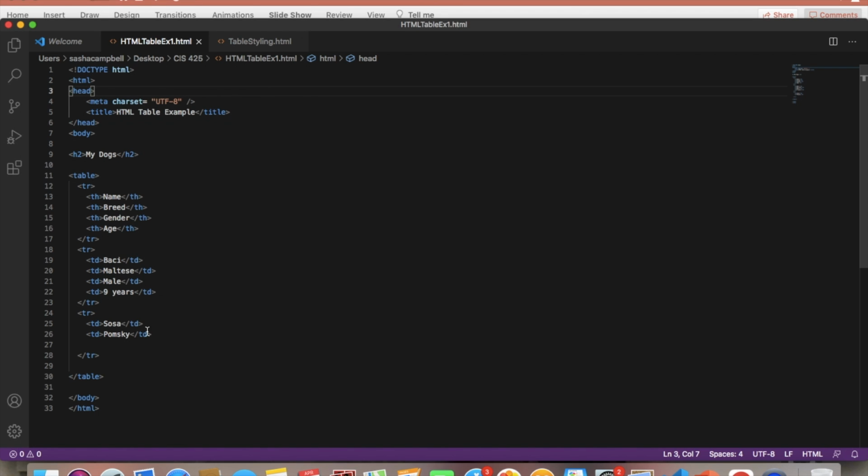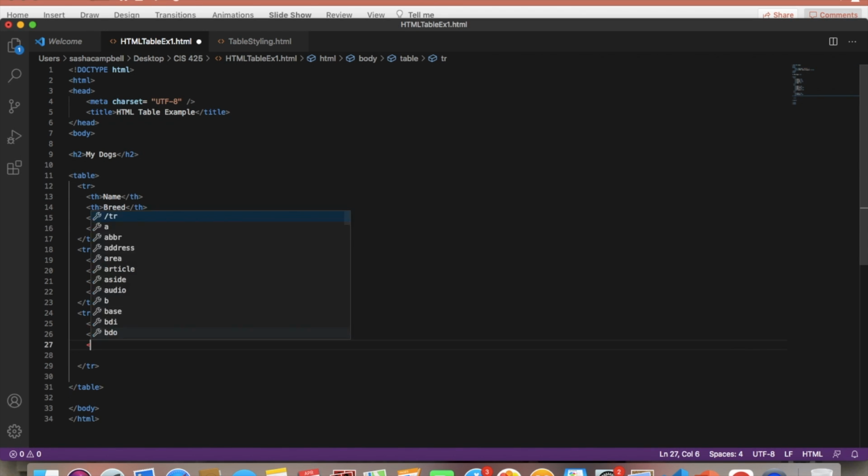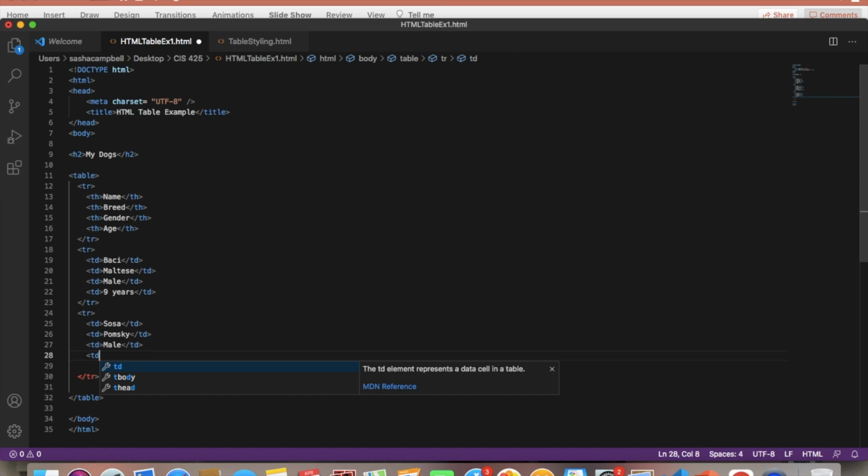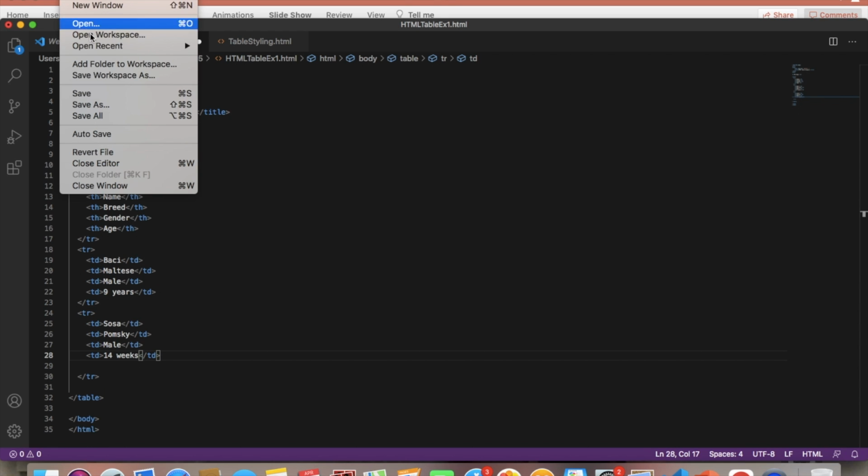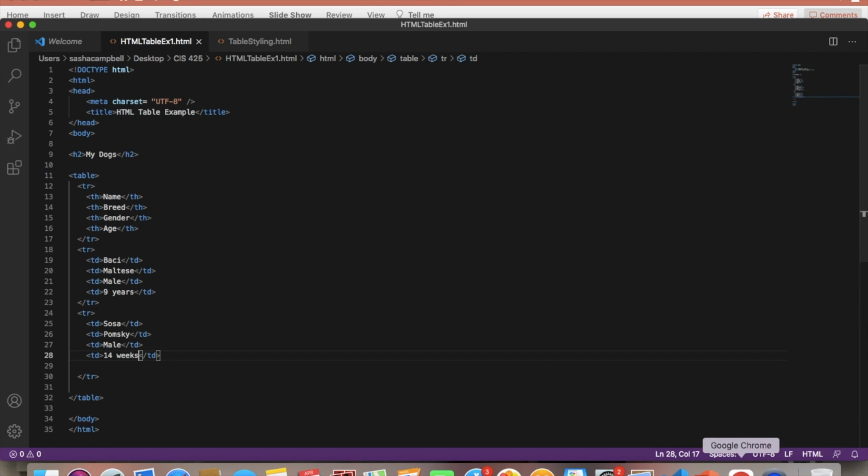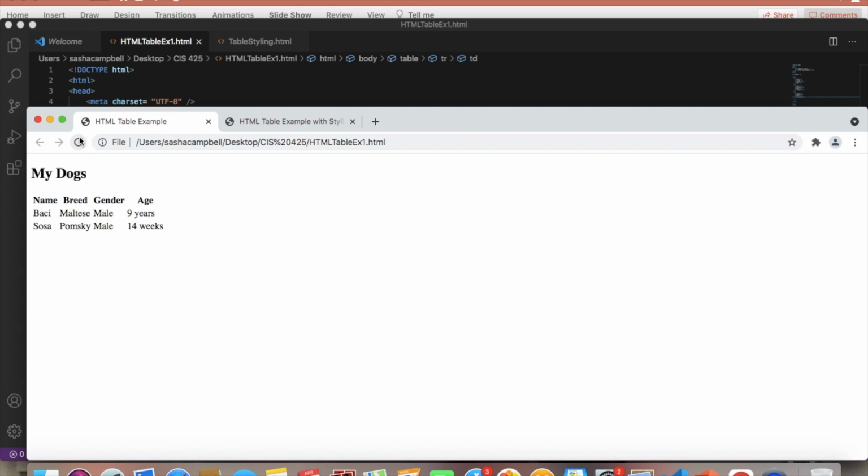So in order to do that, I'm going to add a td element, and he is also a male, and then another one for age, and his age is 14 weeks. So once we save that and refresh the page in Chrome, you'll be able to see that these 2 cells were populated with his gender and the age.